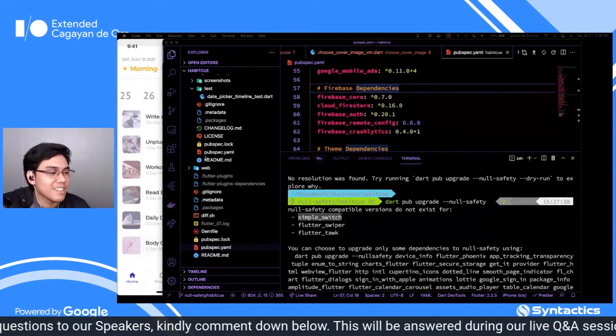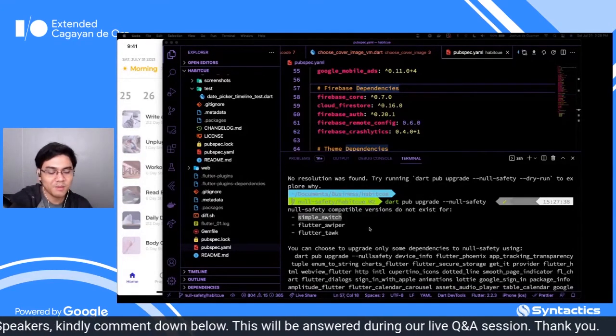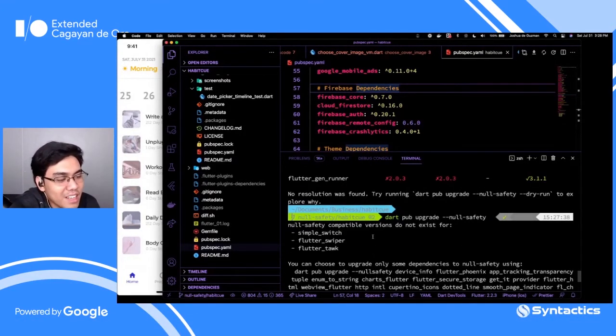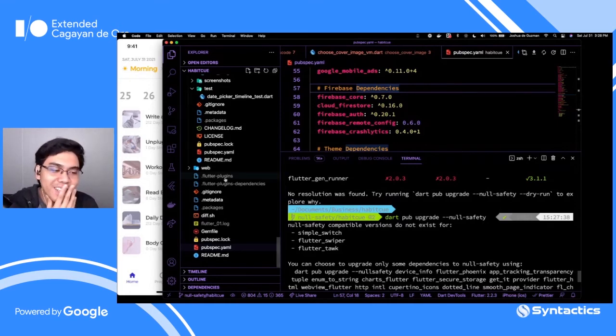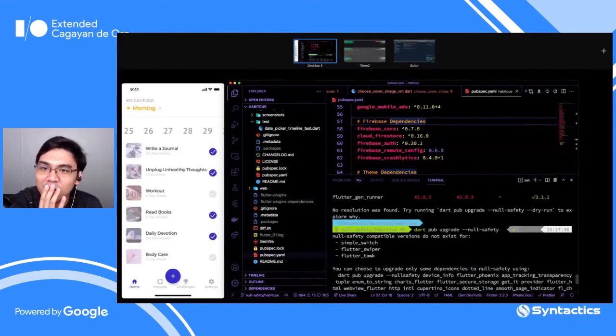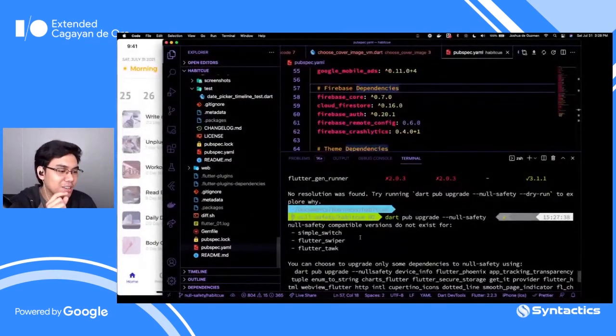Okay. Great. Again, if you can see here, earlier with the simple project, it's straightforward. The dependencies are already migrated by the tool. But with this one, we still have to do it by hand. For example, we have to look if the Flutter Swiper or the Flutter Talk has been migrated.